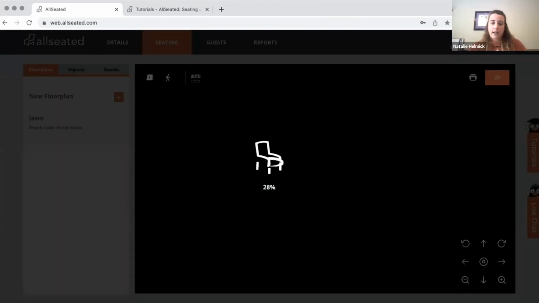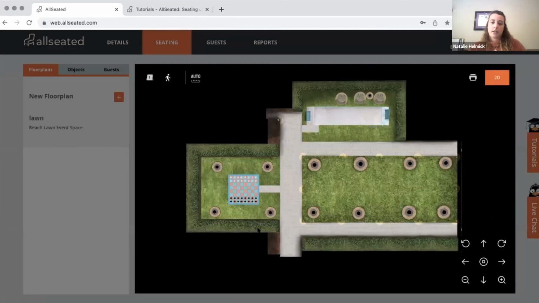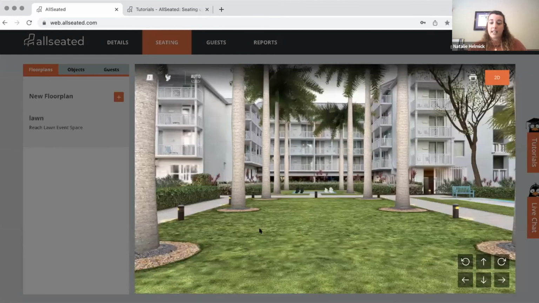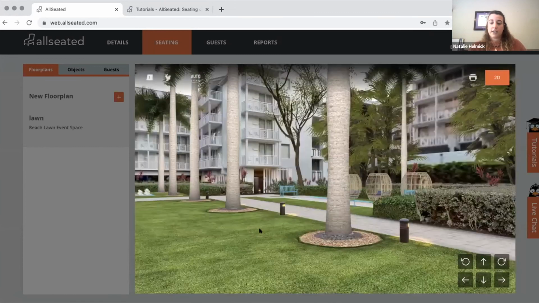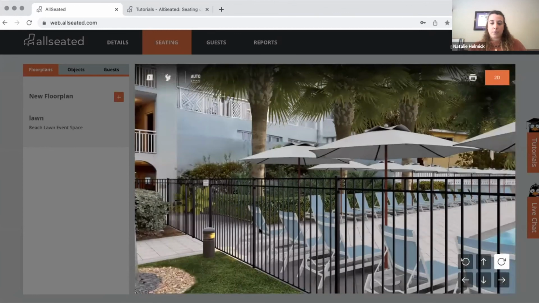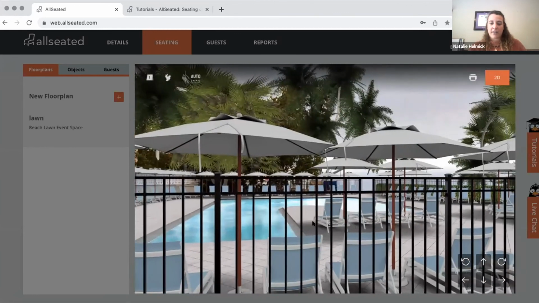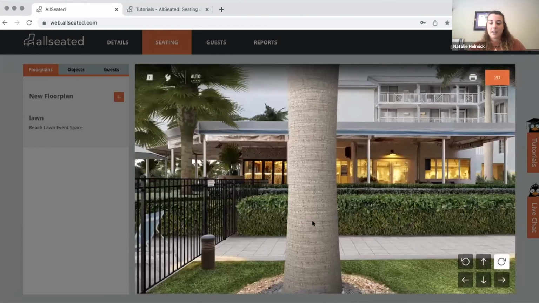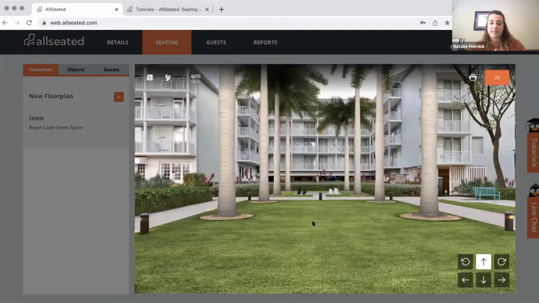I want to show you this Vision because I think it's just awesome how we were able to do this one. Here we go. So this is a real life venue in Key West, Florida. This is their lawn area. They didn't want the pool, so we weren't able to get the pool, but we do have it in the background that you can see. But yeah, this is really awesome how we were able to do this, but definitely possible.